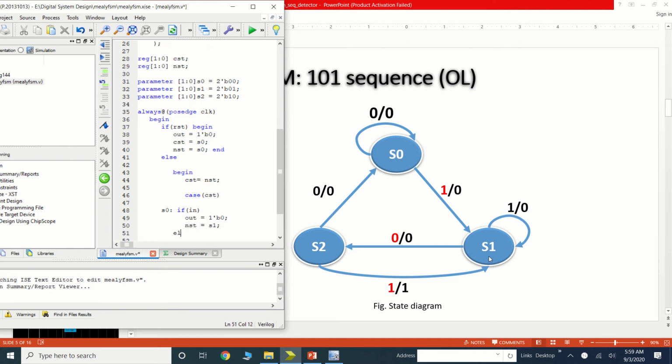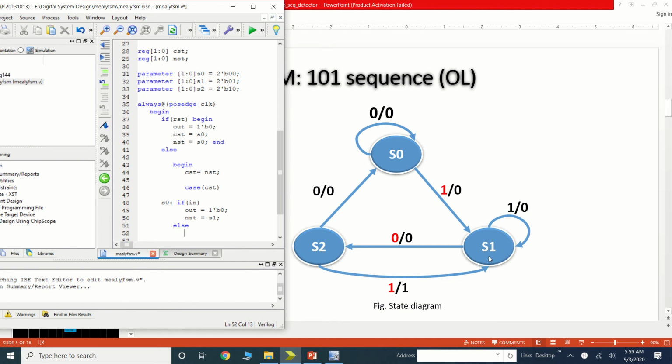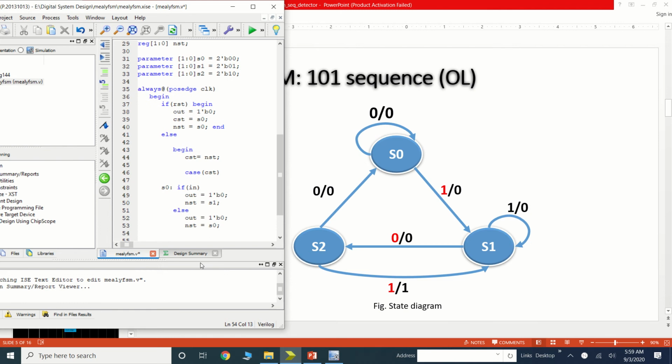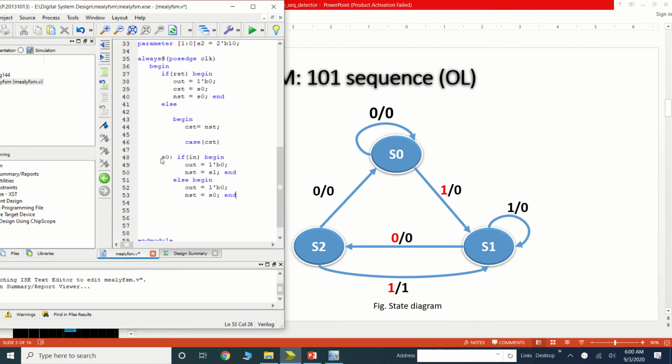Now else, when the input is equal to 0, it will stay in the same state. So here output equal to 1'b0, and the next state would be the same, that is the current state, or you can define S0. Now one more thing is left. We have used multiple statements, so we have to write begin and end. So we are mentioning the begin end. Same way in this else condition, begin and end. So this is how we can define each state.